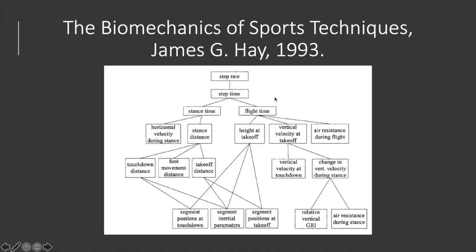Same for step rate, step frequency, which is composed of stance time and flight time. It shows that there are a lot of components that actually impact step rate and step length, and by only changing a little component, we can have an action on a little variable and it will actually have an impact on a lot of other variables.